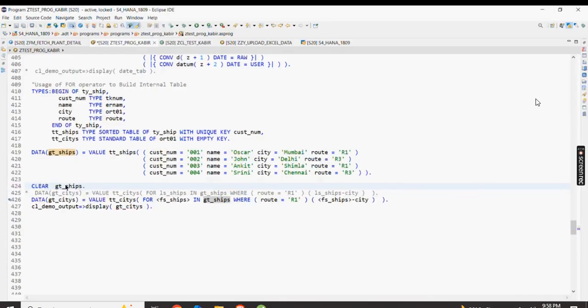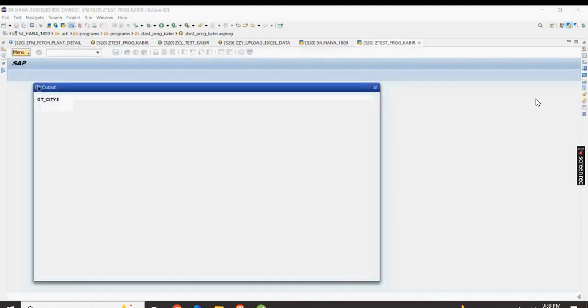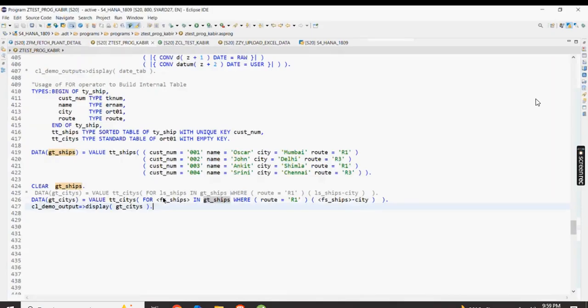Think of a scenario now. Suppose we clear the GT ships. Okay, so now guys, what do you think? What will happen? Tell me. What will happen, guys? What do you think? Will it throw a short dump? Will it be initialized? What will happen? So if I do an F8 now, do you think a short dump will come?